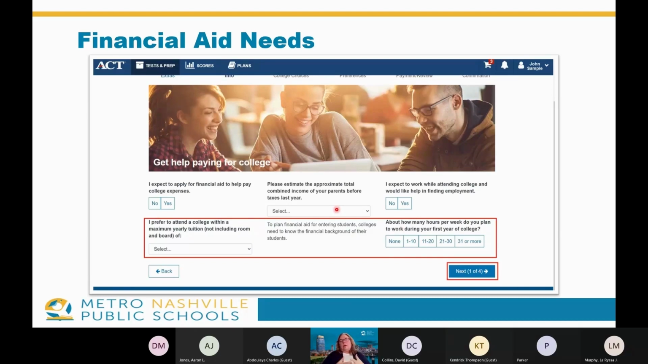But I do want you to talk to your parents and go with their guidance with whatever they tell you, how they want you to respond. It really is not going to impact your scholarships and financial aid or anything like that. Other documents coming later when you're a senior, that's where that information becomes critical. I expect to work while attending college and would like help finding employment.